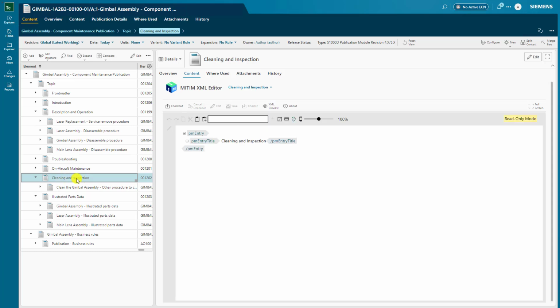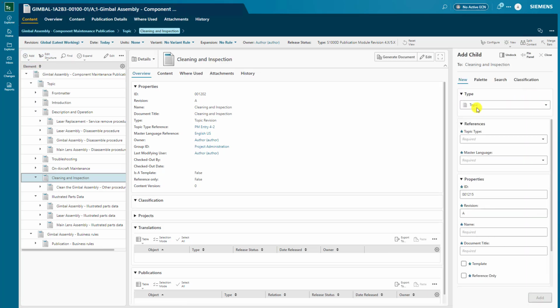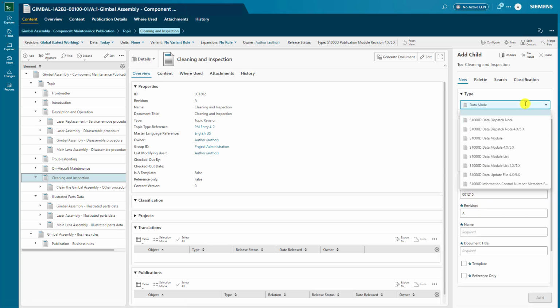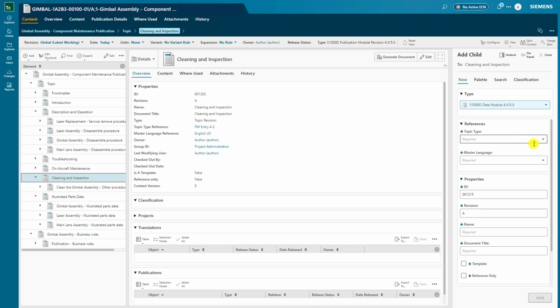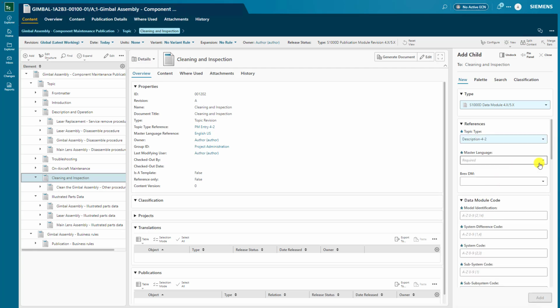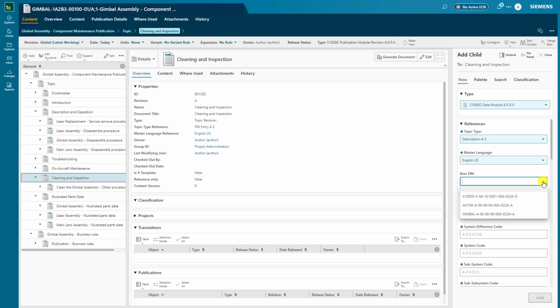I'm selecting Cleaning Inspection. Clicking Add and next clicking Child. Here in Topic Type, I will select S1000D Data Module 4 or 5. I will select Description as reference. I will select the English language.